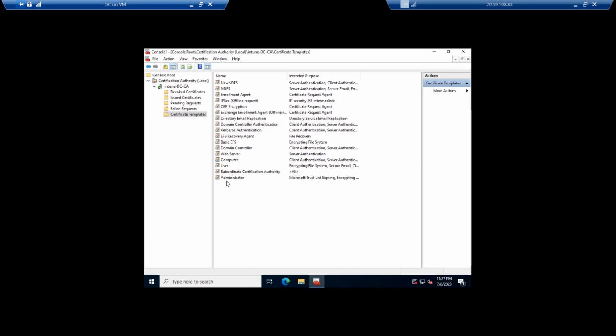So right now what I'm going to do, I'm going to create a new template. So what are we doing? We are logged into the CA, we are creating a template and we are publishing it so that when the NDES comes to the CA and requests a certificate, this template issues those certificates. So I'm just going to duplicate the user one.